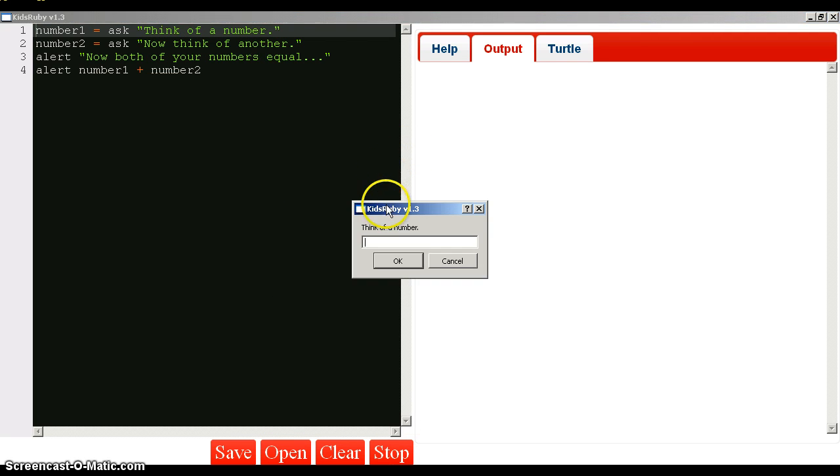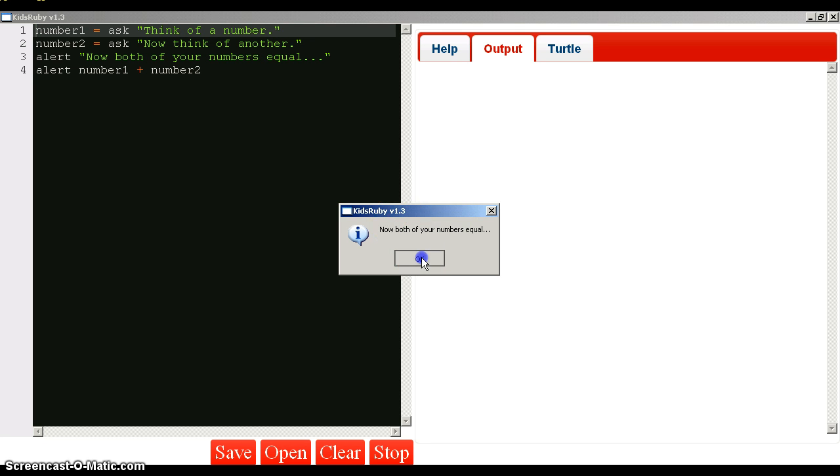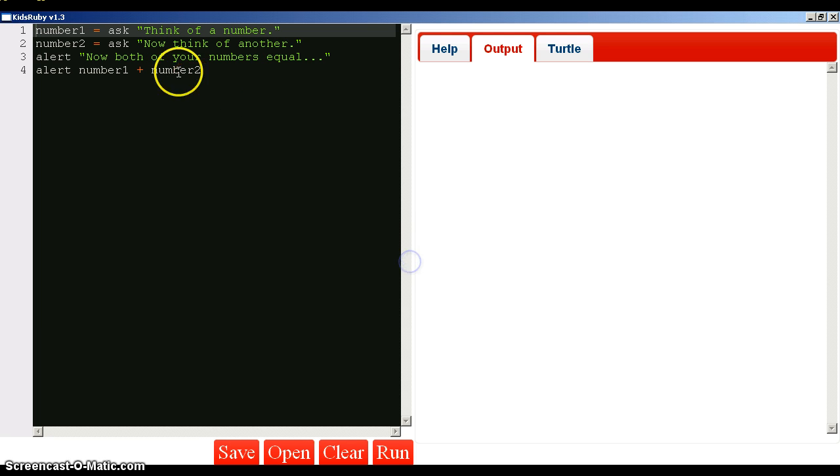It says, "Think of a number." Let's do 17. Now think of another. 89. And this is now both of your numbers equal 106. And how it does that is number 1 is "think of a number." When they type it in, number 1 gets replaced with the number they chose. Same thing with number 2. They type in the second number, and number 2 gets changed into the number they chose.